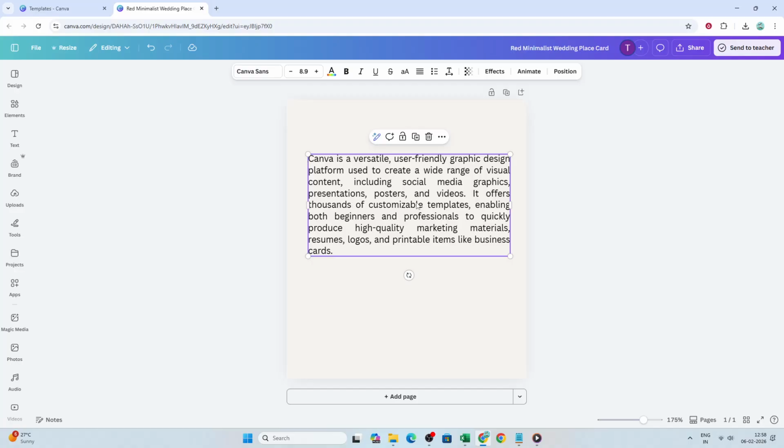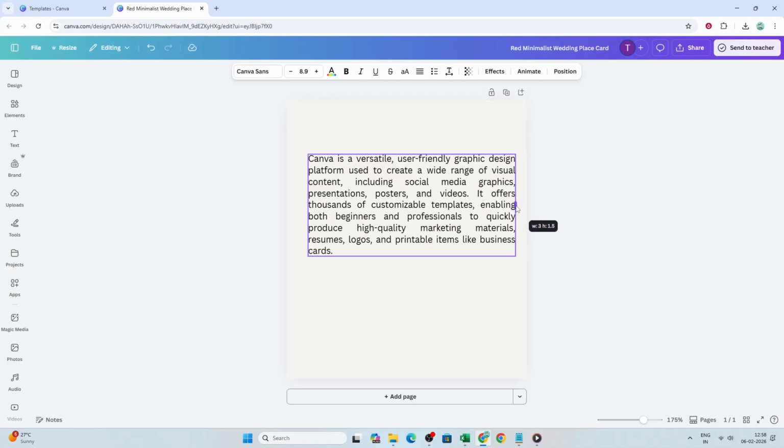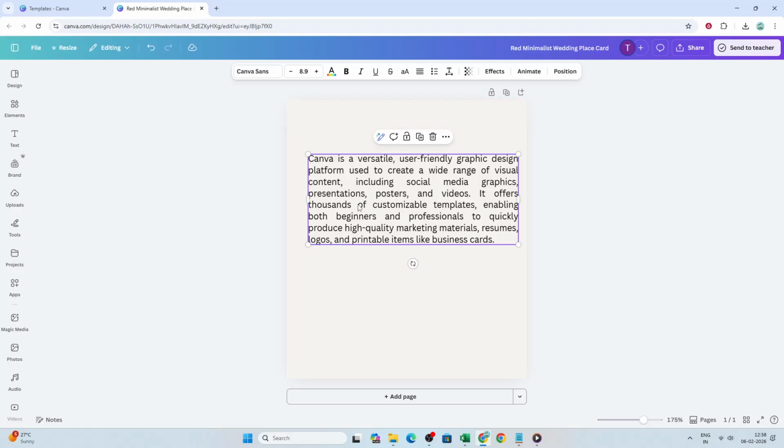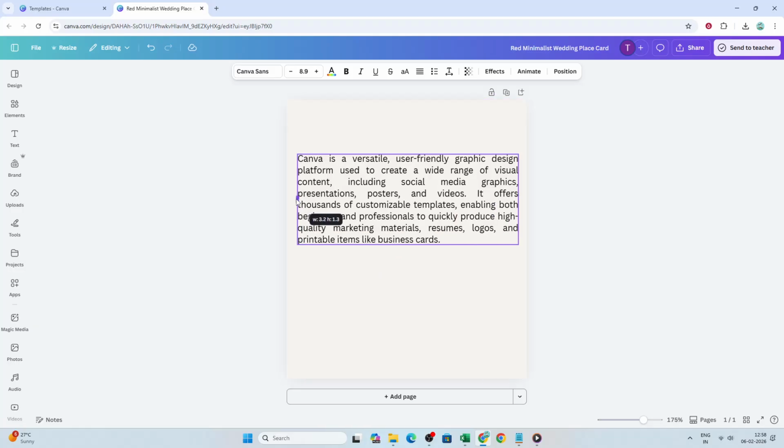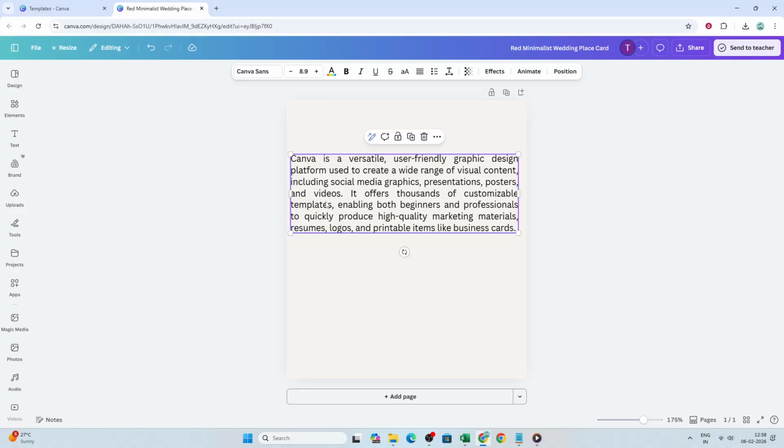If the spacing between words looks too wide or a bit awkward after justifying, refine the look with two simple adjustments. First, try widening the text box. With the text still selected, drag the side handles of the bounding box outward to give the words more room. A wider box allows Canva to distribute spacing more naturally.